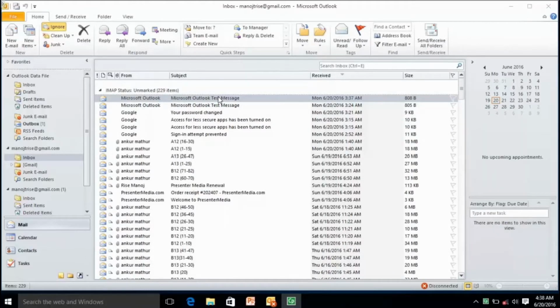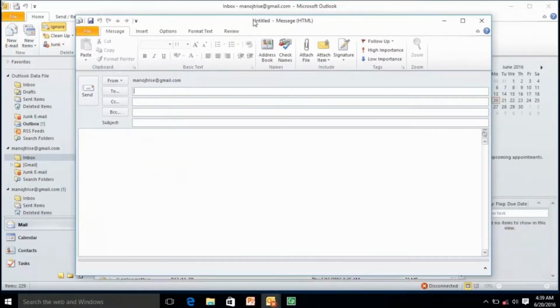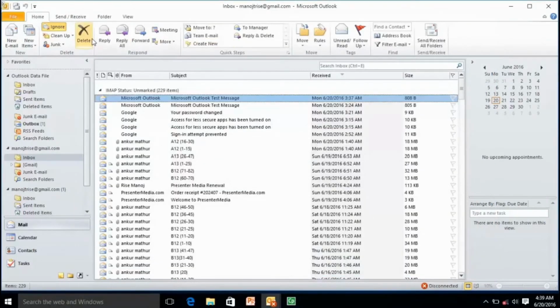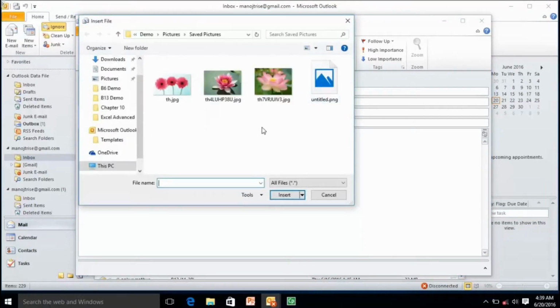Attach a file to a message. Create a message, or for an existing message, click Reply, Reply All, or Forward. In the Message window, on the Message tab, in the Include group, click Attach File. Browse to and click the file that you want to attach, and then click Insert.